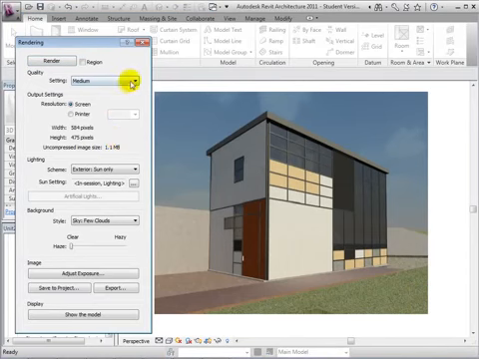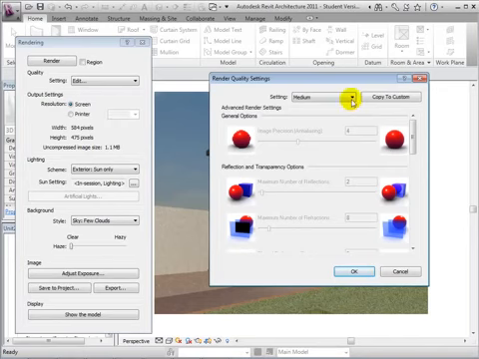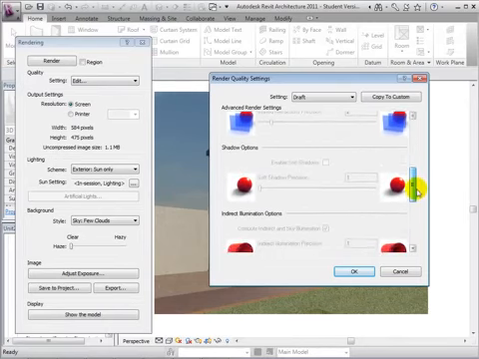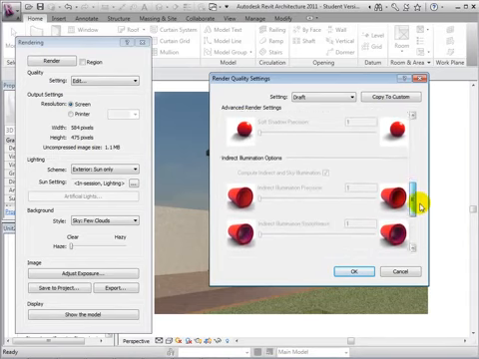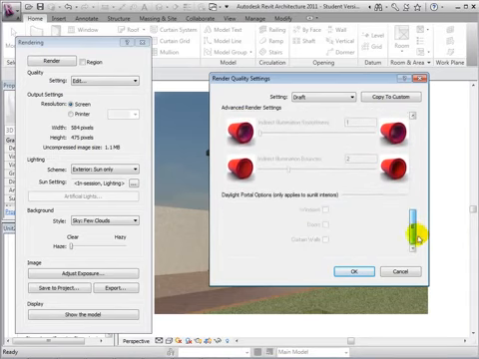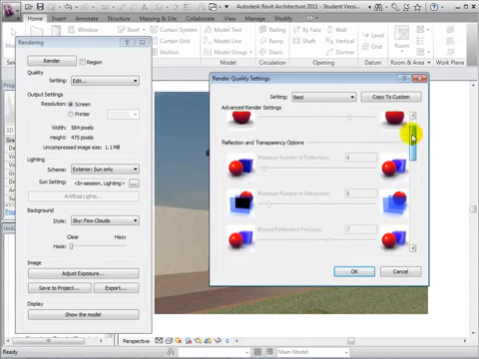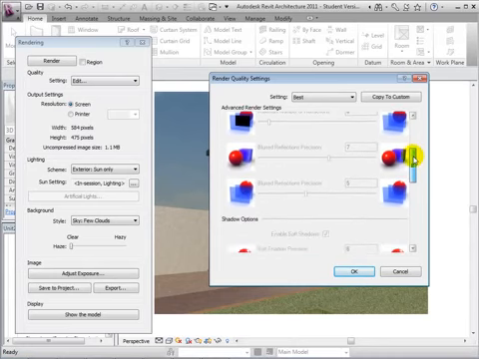Once our view has been created, let's edit the quality settings to see why exactly the detail improves. Using the Draft option, notice that the advanced render settings are set very low for options such as the image precision or pixelation, the number of reflections and refractions, the shadow precision, and how much light bounces off objects. Switching to Best, these options increase drastically, and we can even create more advanced custom settings if desired.